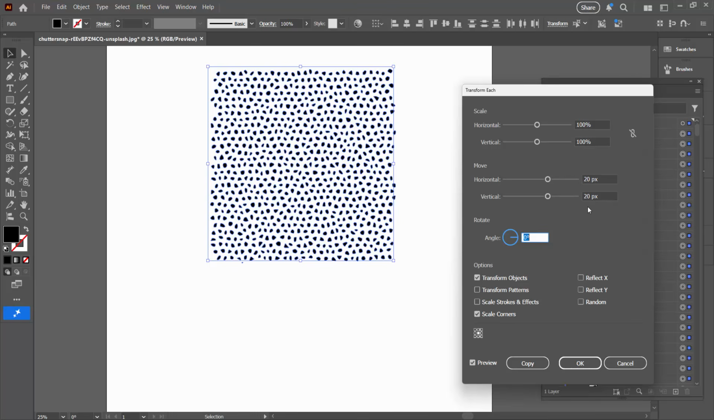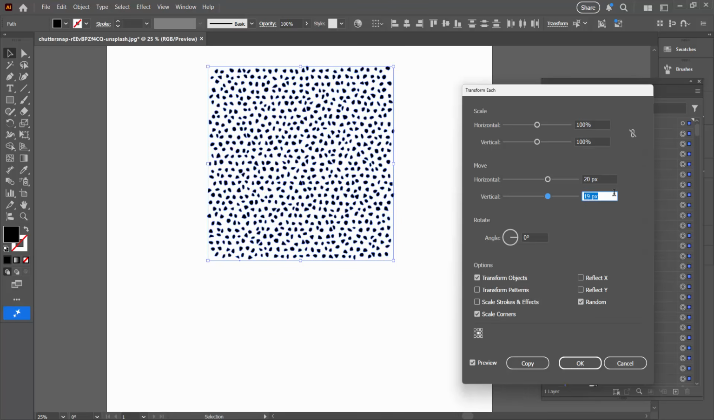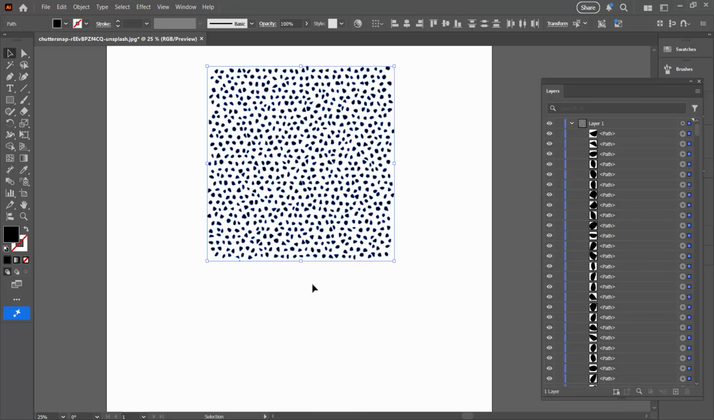So I'm going to set it to 20 pixels horizontal and vertical, but I'm going to click Random. And so that means that they're going to be moved 20 pixels horizontally as a maximum, somewhere between 0 and 20, and somewhere between 0 and 20 vertically, but a random amount. And you can see that it's breaking things up. If you think it's too much or too little, you can just adjust it. What I'm looking for is not having too many pieces running into each other, but I think I look pretty good there. So I'm just going to click OK.